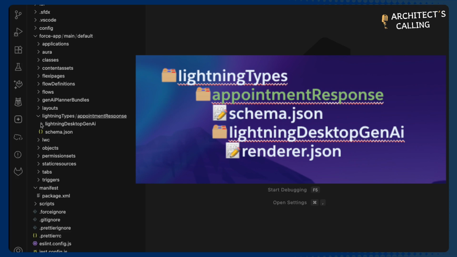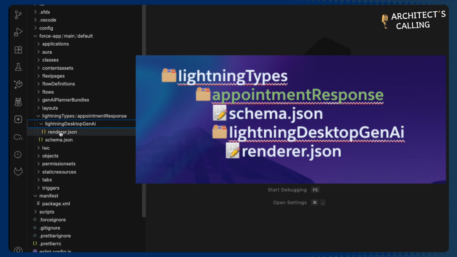So once we create the lightningDesktopGenAi folder, we will also create another file called renderer.json inside the lightningDesktopGenAi folder. This will specify the component that will render the data, in this case, the appointmentDisplay Lightning Web Component.